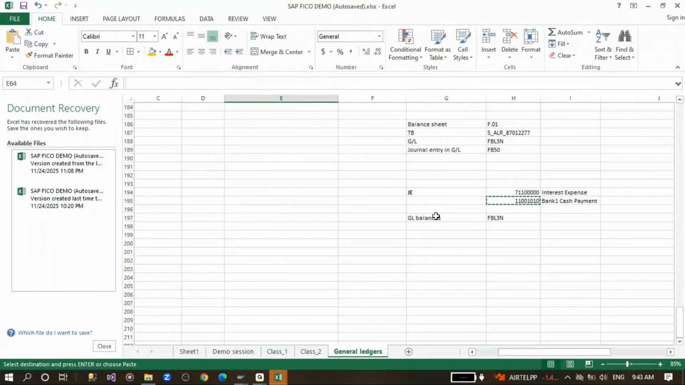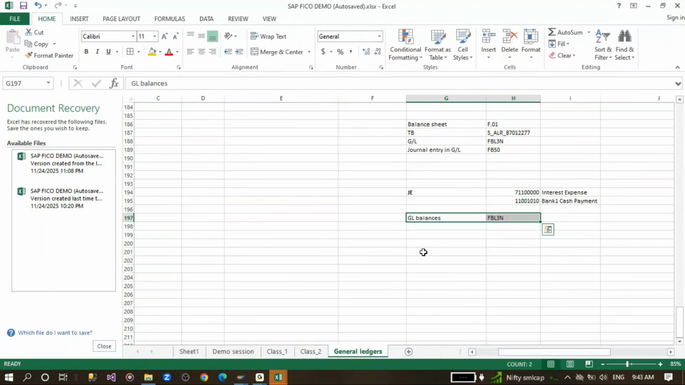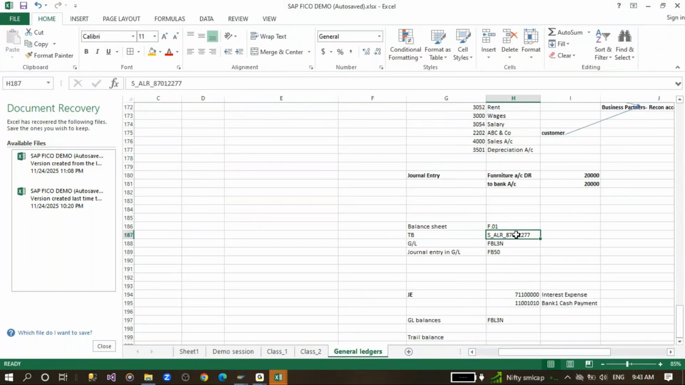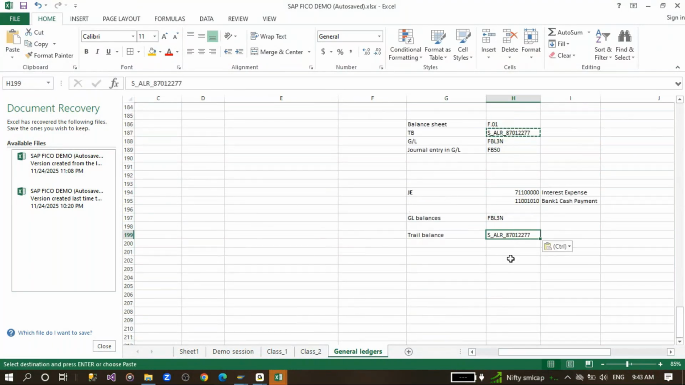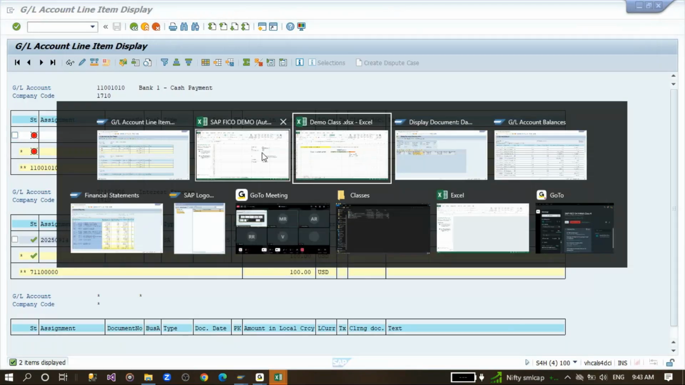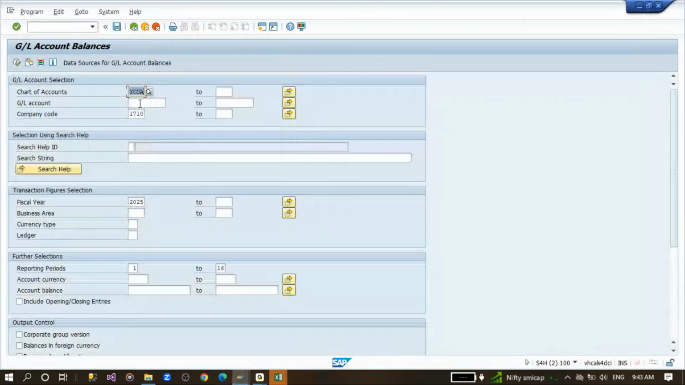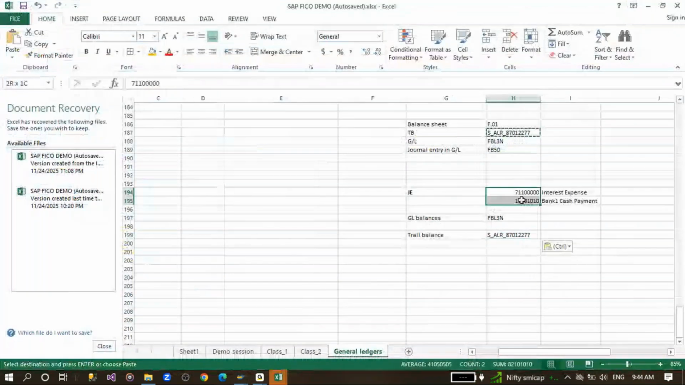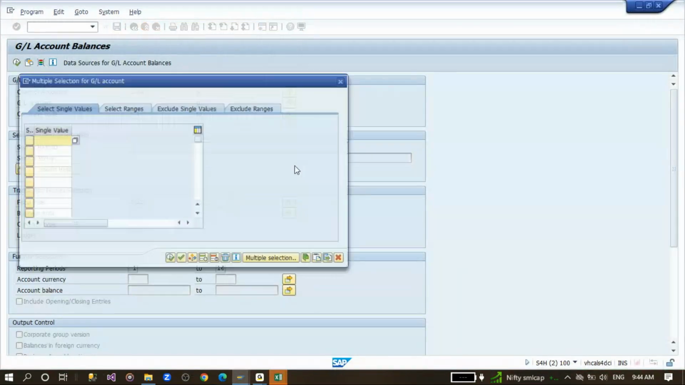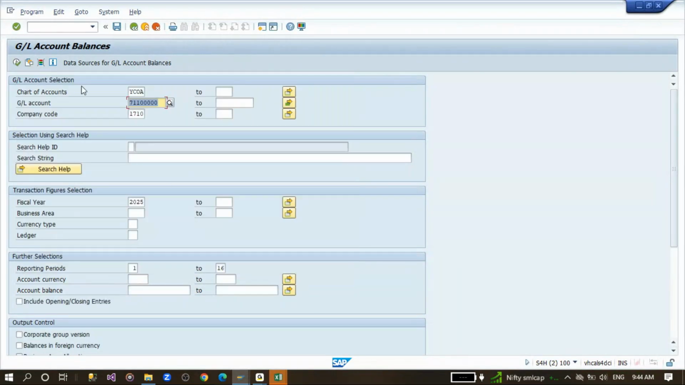Now the second thing: the GL balances, the ledger balances, you have been shown. After the ledger balances, you will be doing the trial balance. For the trial balance, you will be seeing this report. Now let's go to this report. In this report, I'll be giving only these two GLs. I am only taking this example and I'll show you only these two GLs. I'll give these two GLs here, paste, execute, and this is the period, execute.